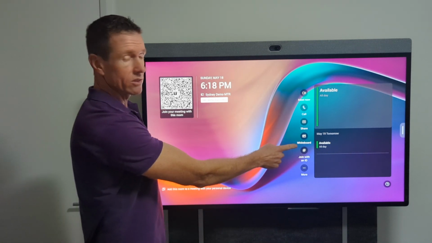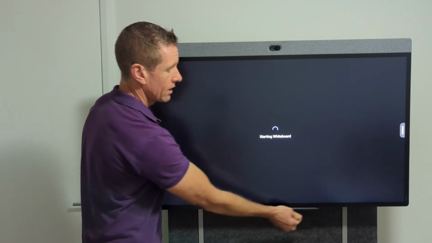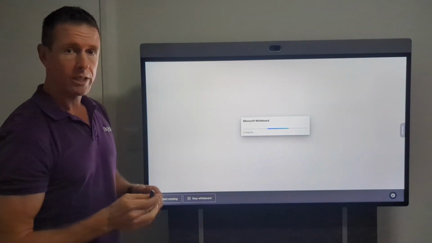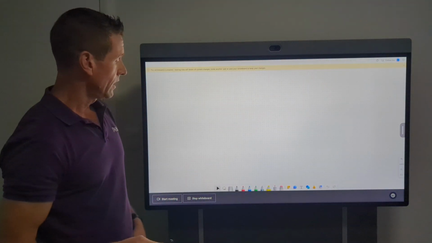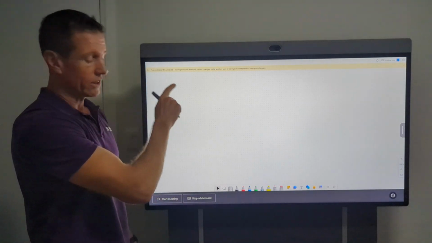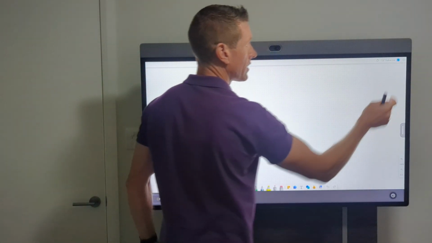So on the home screen here you can see the whiteboard button. Tap on that, grab your Neat active marker that's held on magnetically underneath the Neatboard 50 here, and straight away you see a message saying this whiteboard is unsaved. So I'll get rid of that banner.